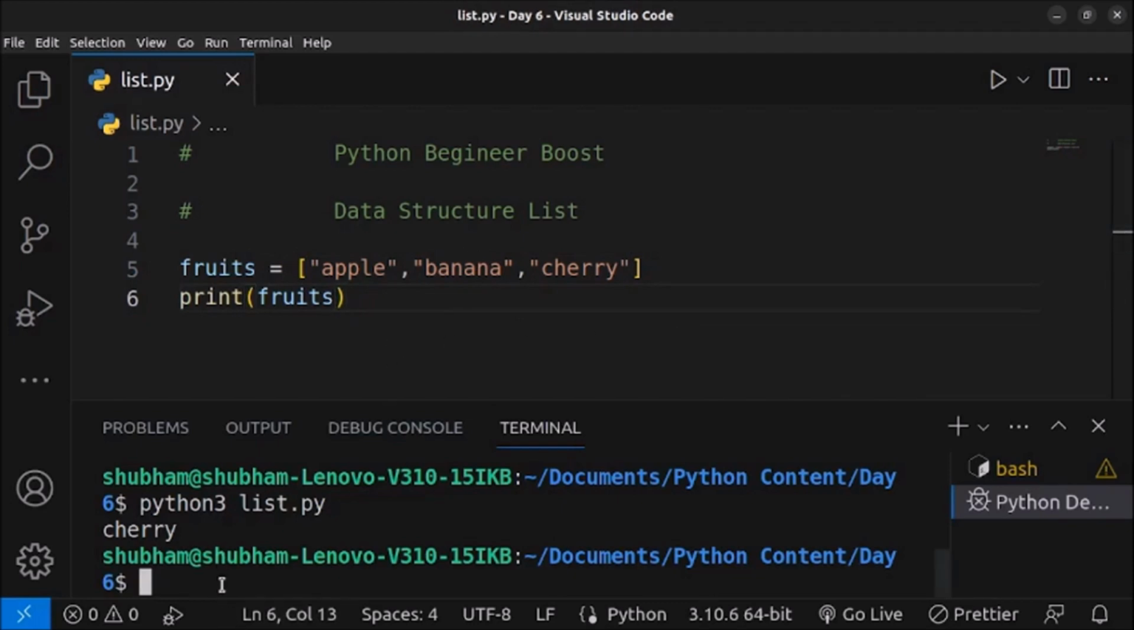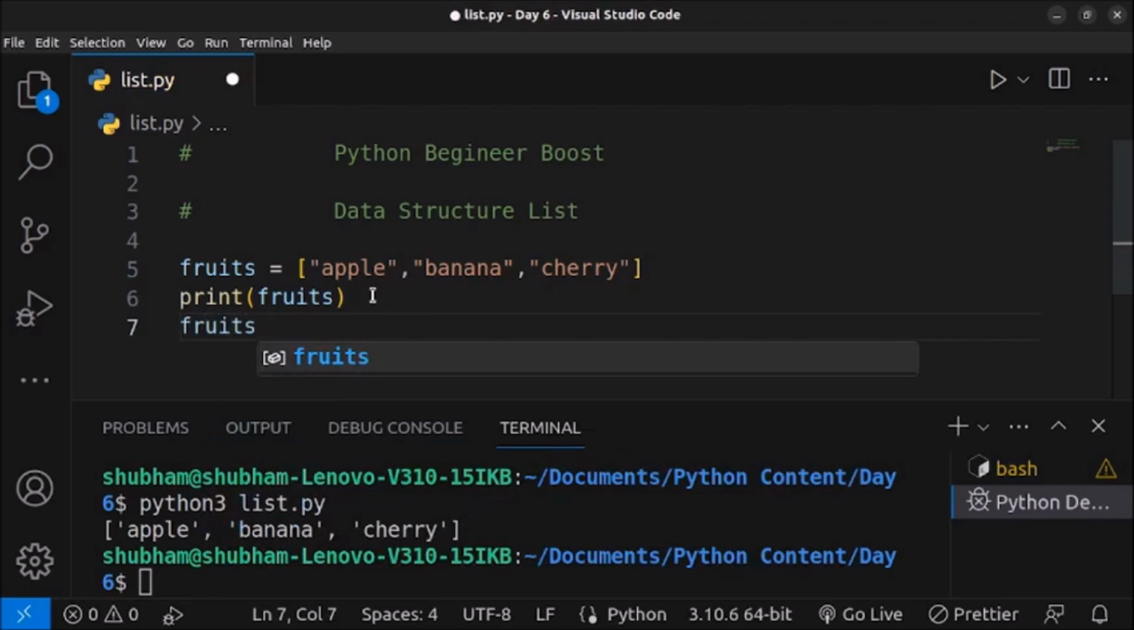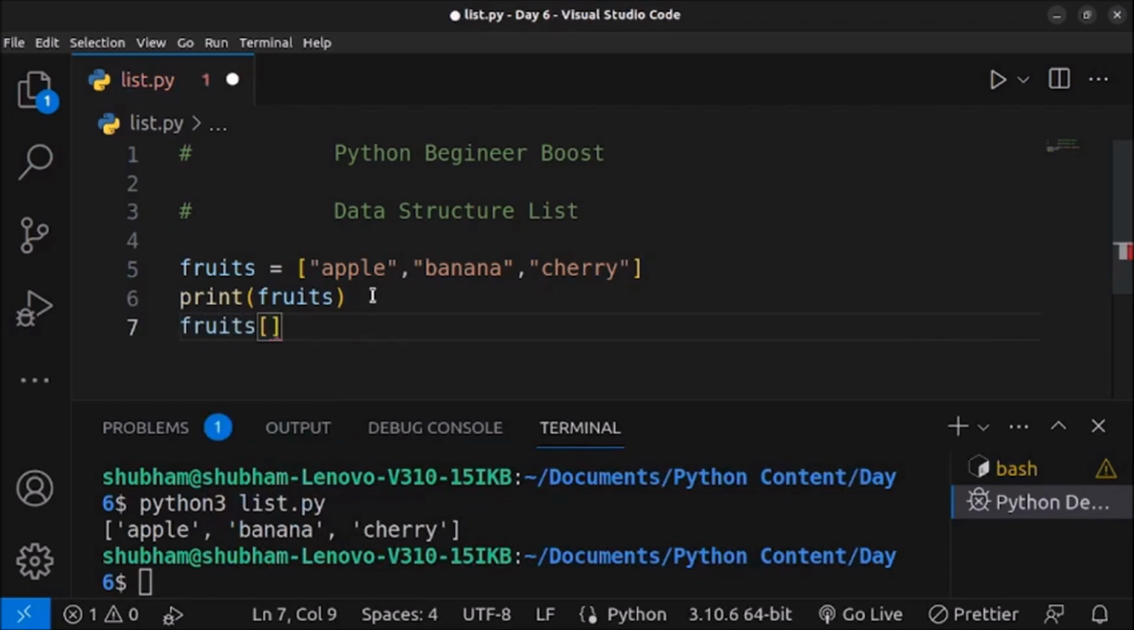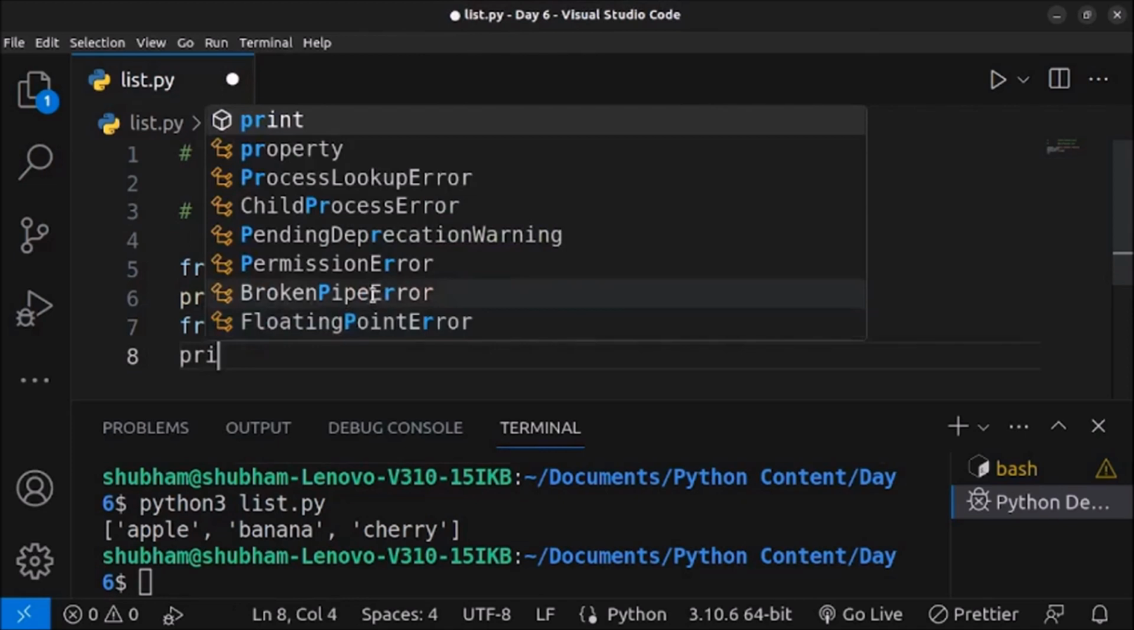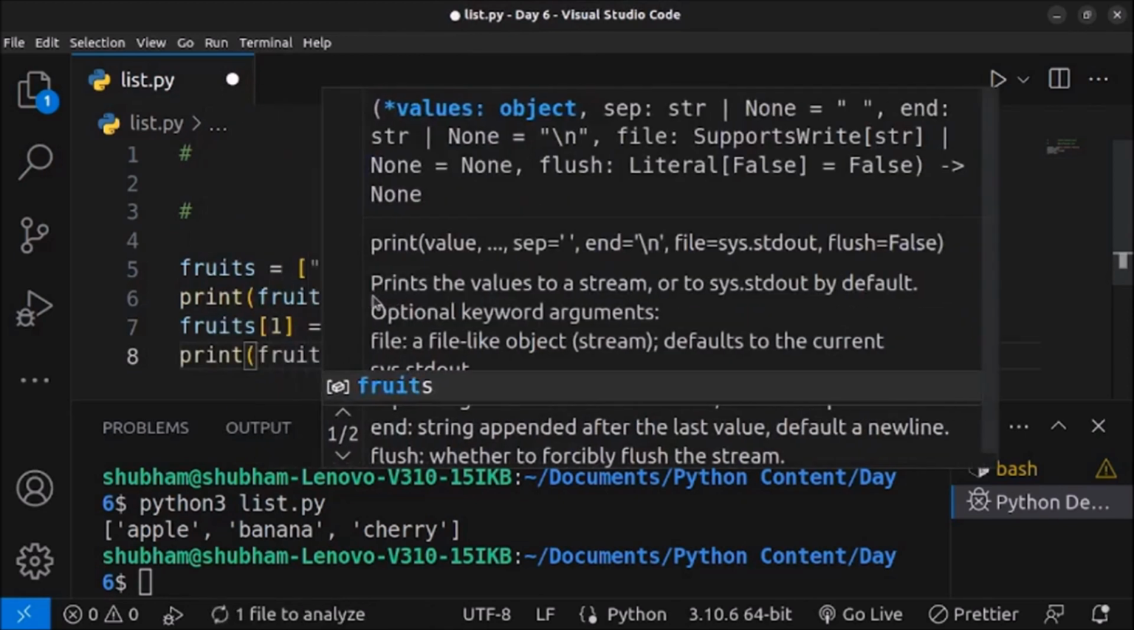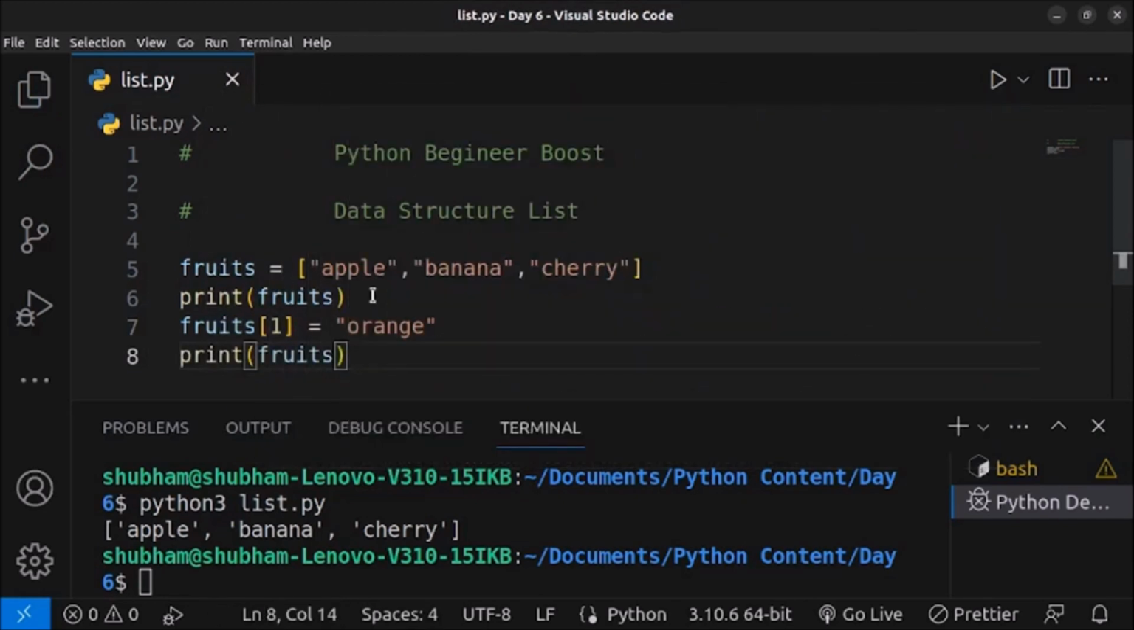What are the elements I want to see on the screen? So as you can see, apple, banana and cherry is printed, and now after this line I want to replace banana with orange. So how can I do that? We already know that we can access the element using indexing. So I will use fruits, and I want to change the element at index number 1, which is banana, to orange. So this is how I change it, and if now I print the whole list, then it will print apple, orange and cherry.